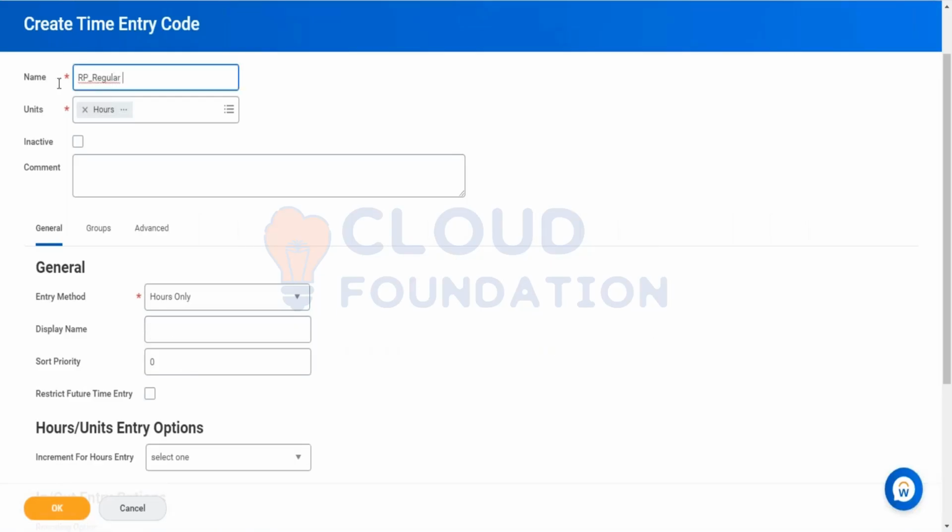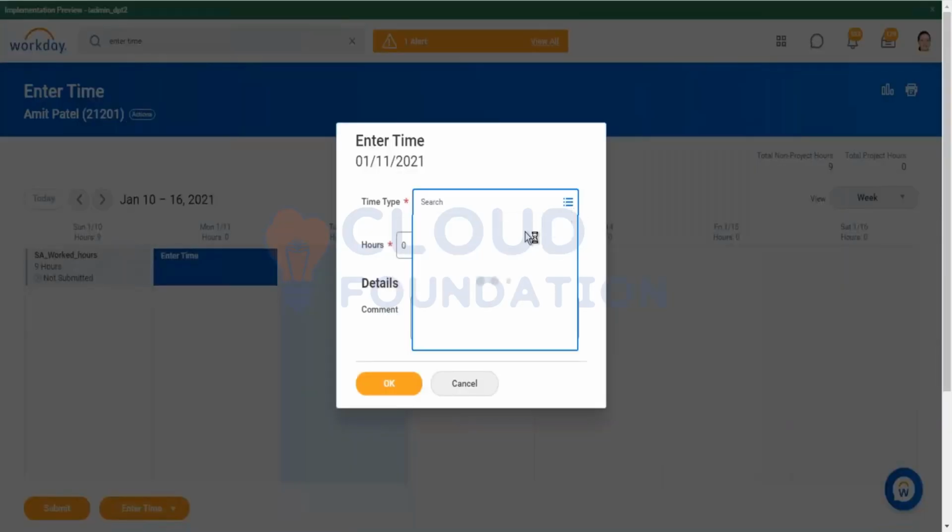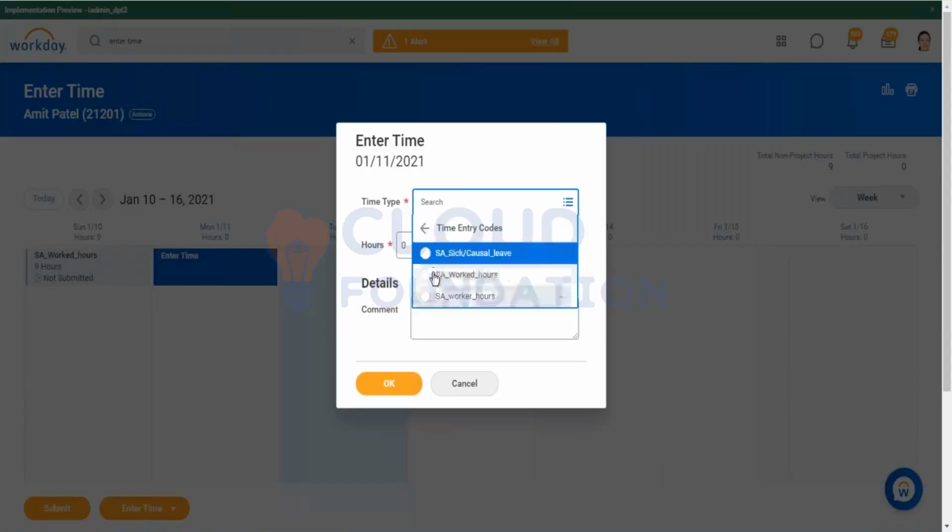Do you want to display RP regular or do you want to display regular? So let's make it regular hours. All right, and set the priority. What is the priority? I'm giving you an example. The priority is this. When you click on this drop down menu, in the order this has been set up, these are the priorities.